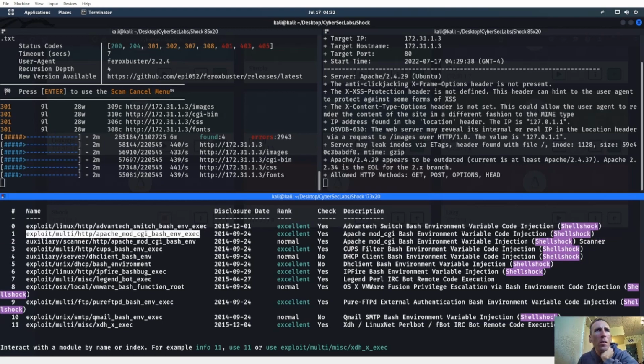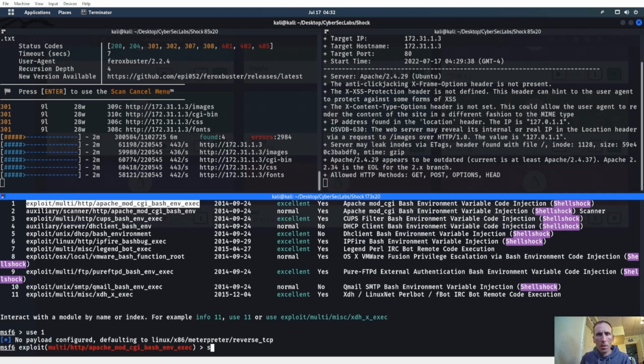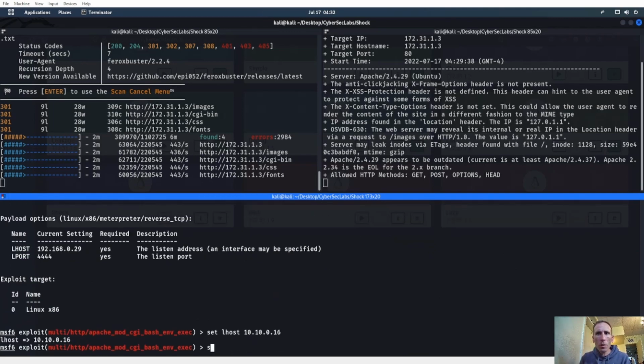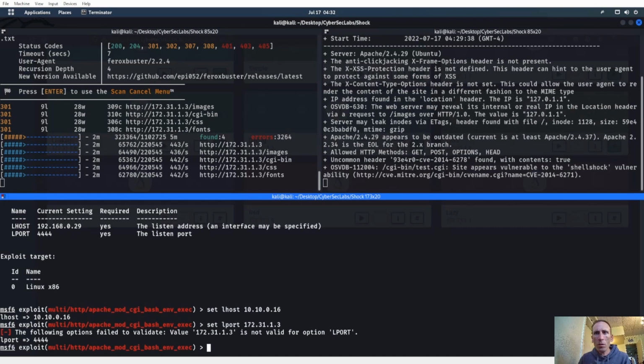Let's see if we can do this Apache one. Like right here, let's go ahead and use one. Like I said, I do have a video already of this. I'll host myself. Let's go ahead and set the LHOST to 172.31.13. Set LHOST, excuse me. LHOST to that.